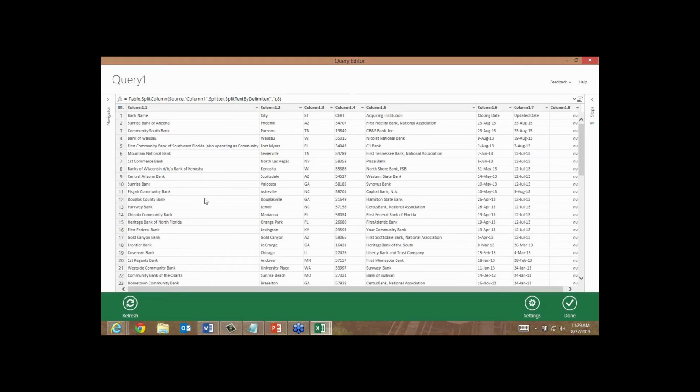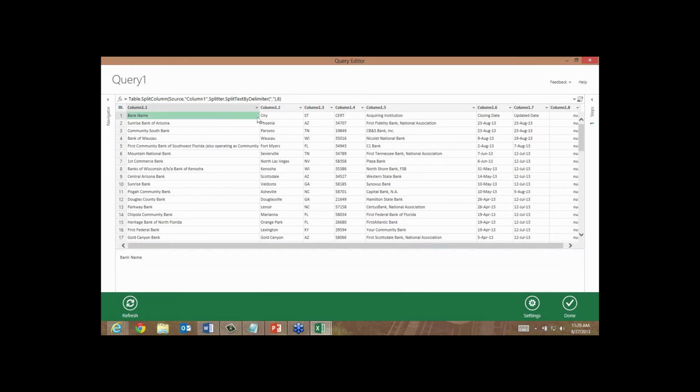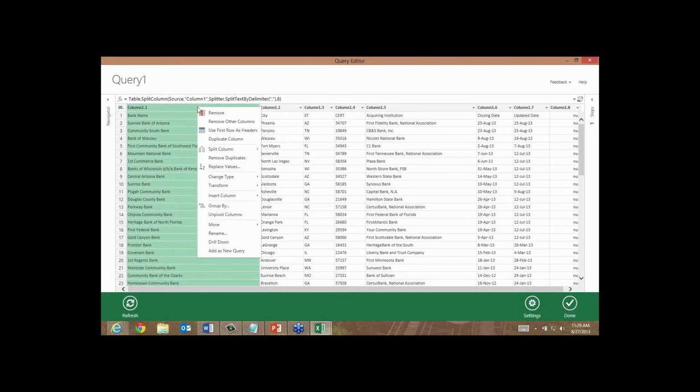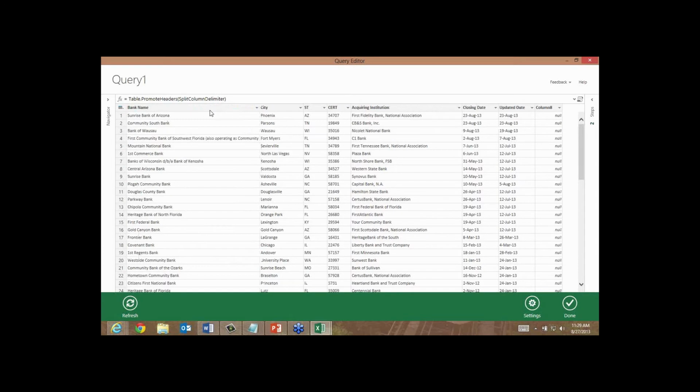Pretty cool. Just within a click, I'm able to do that. Now you'll also notice that the first row of data is actually my column headers. So if I want to fix that problem, I right-click on the column header and tell it to use the first row as headers. Okay, just like that.